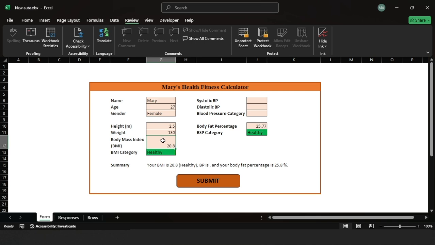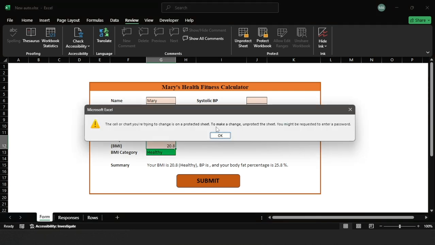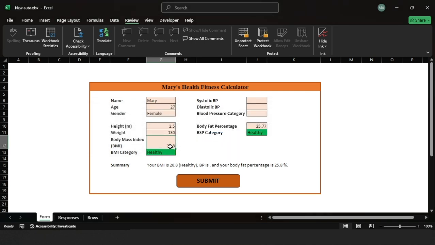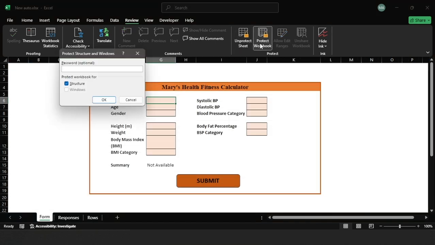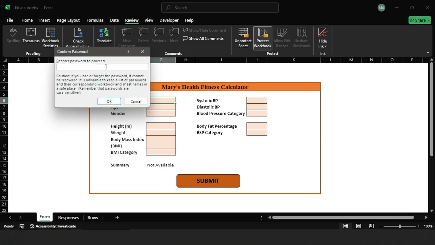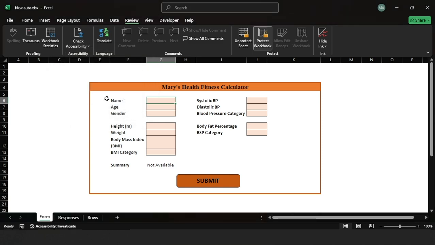Let's see, can I access this? No. Now this will make nobody able to interfere with whatsoever formulas you've written. Then click on submit. So whatsoever, they just input the needed details they need to do, and under the responses, you as the owner of this sheet can see every one of their details here. If you want to protect the workbook, you click on protect workbook, you write a password, and you also do the same thing. So it depends on anything you want to do, guys.